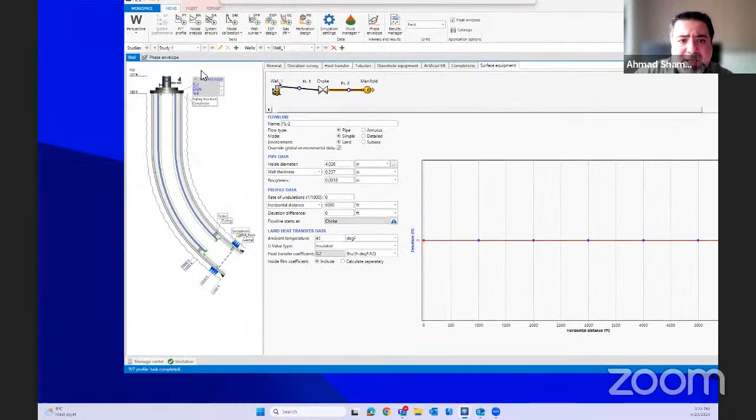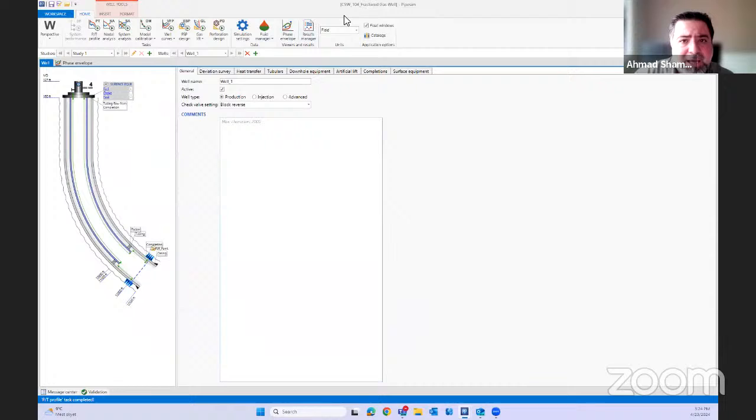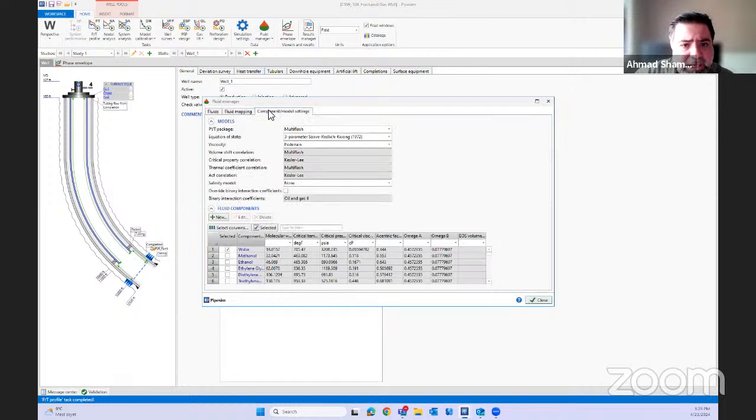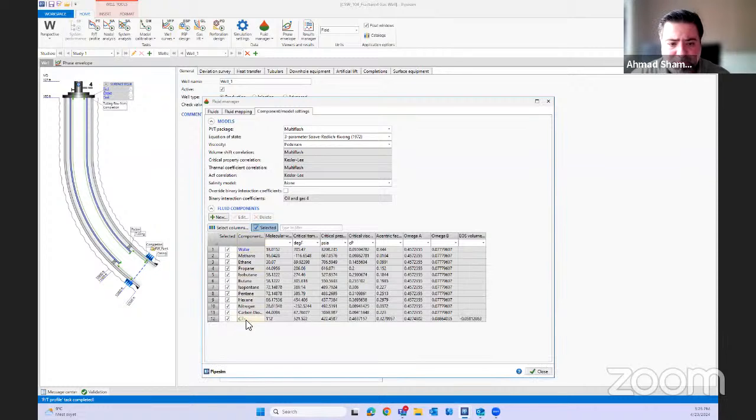So this is a gas well that I took from the case studies that are installed with PIPESIM. It's called fractured gas well. And if you have a look into the fluid itself, if I click on the fluid manager, we're still using the composition fluid option. Here we're using multi-flash. We're using the SRK equation of state, Peterson, as our viscosity. If I highlight only the selected, then I see these are the components that are used. So I'll just expand this to have a look. Okay, so these are the components, right?